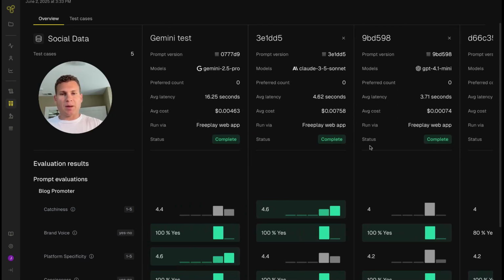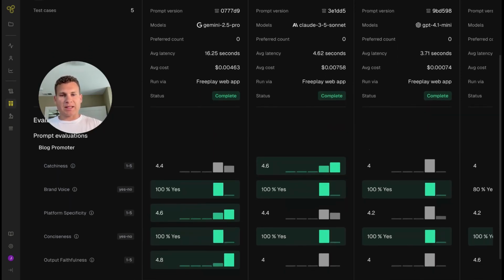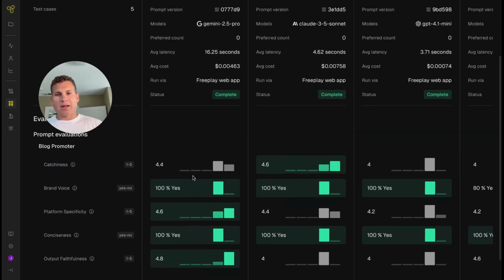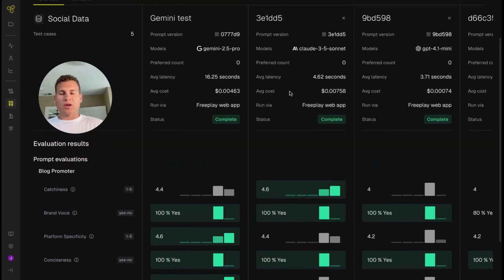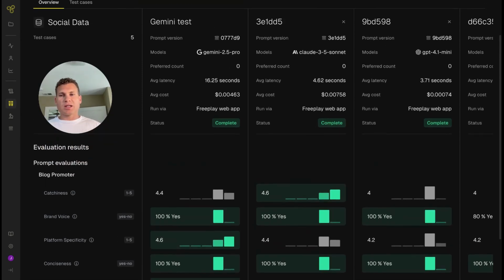And I can make a choice about which one I feel like is performing best. It looks to me right off the bat that my Gemini 2.5 is performing the best in this case. I will note that there's a higher latency. It's a better model, so it's not terribly surprising. In this case, it looks like the balance of everything, I would personally go with Claude 3.5 Sonnet for this use case. So this gives me a jumping off point to know which model I want to start with.